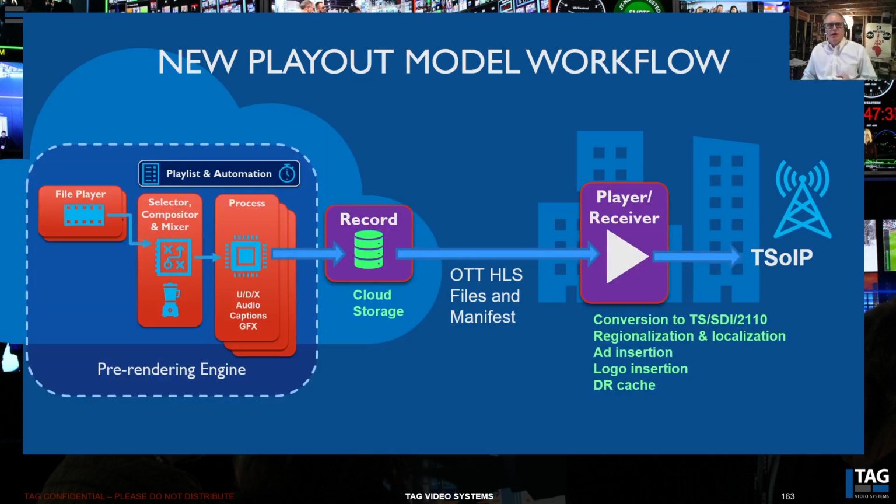So this is the model, right? I've got my pre-rendering engine here. It's writing to a file storage here. OTT HLS files and manifest, and now at the other end, wherever the receivers are, there's always a receiver, right? There's an IRD, there's something, a player. Well, this is a player receiver, and it actually takes that HLS and it can convert it to a transport stream at the other end if it needs to, or even 2110 or SDI.